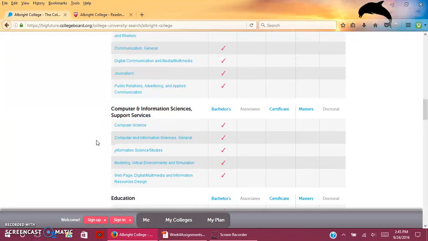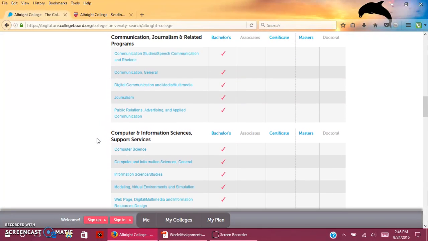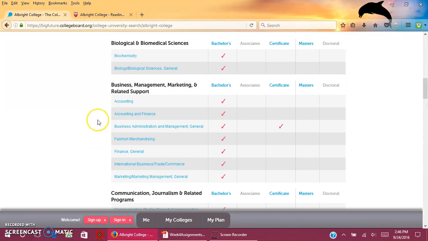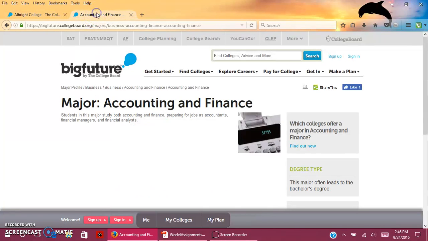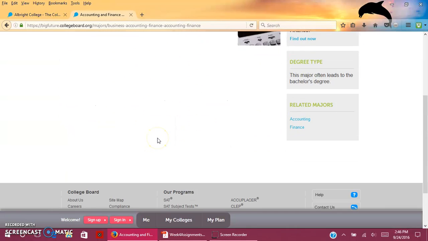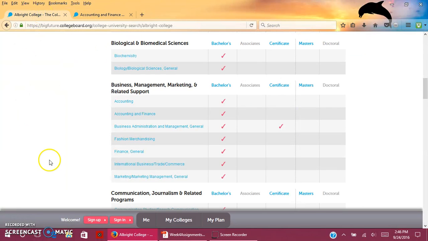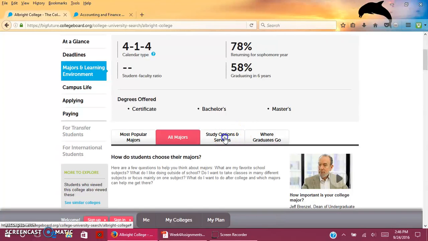And you can see what they are by scrolling up and down. So in business, we have accounting or accounting and finance. We can click on the accounting and finance. And it would bring me on another screen to the specific information about what accounting and finance is in a major. Back to our original site.